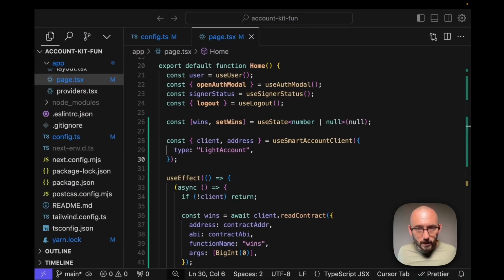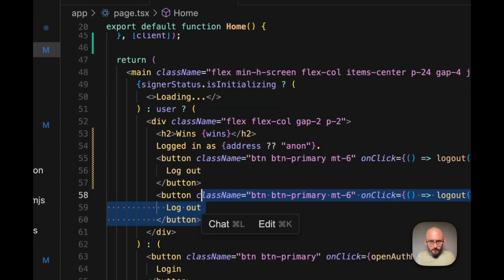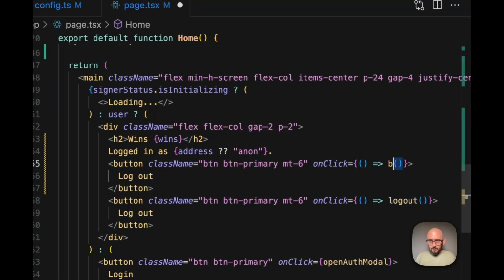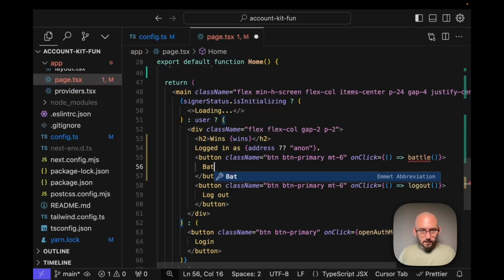All right, cool. So let's go ahead and do that. What we're going to do next is create another button, maybe we'll do it above logout. That's going to be called battle, and we're going to say battle.